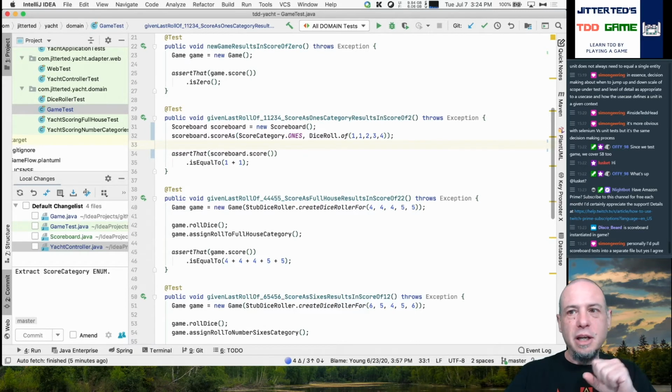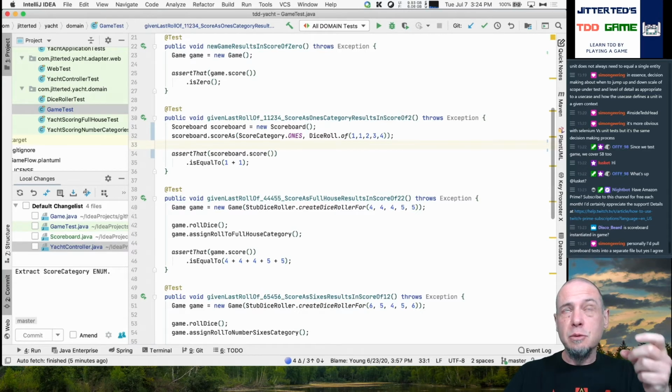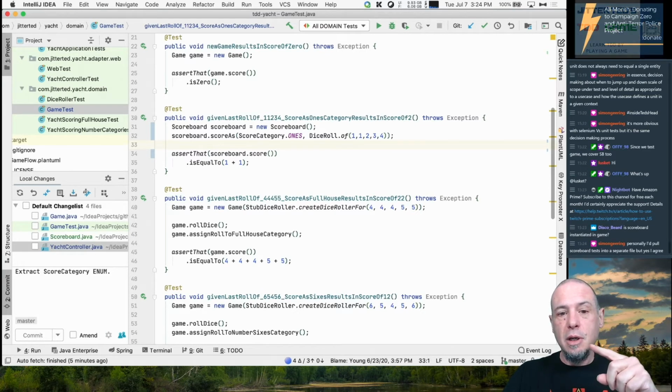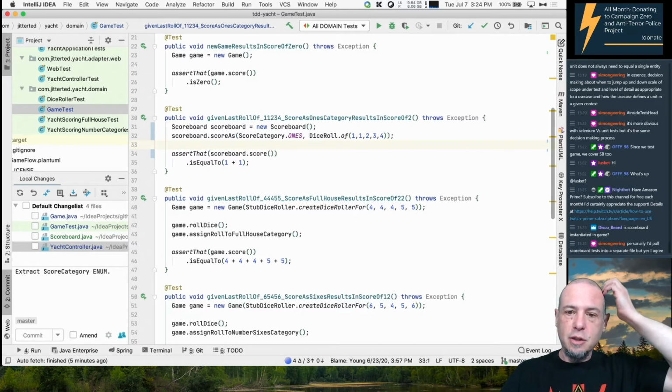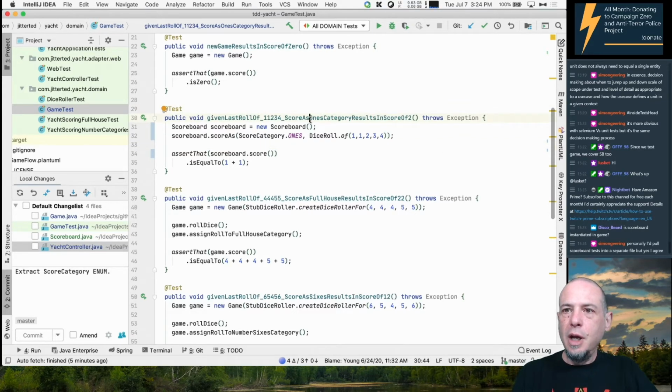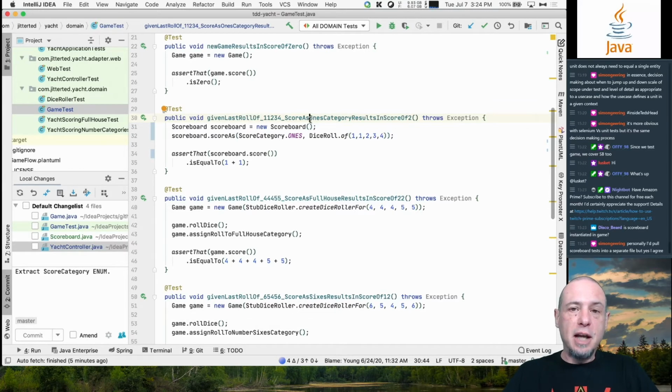Yes, I will be pulling the scoreboard out now that we realize that we're no longer testing this through game. We can now move this to basically scoreboard category scoring tests or something like that. So we'll certainly do that. Discovered, is scoreboard instantiated in game? Yes, currently it is. We may find that actually we want to inject it. It would not surprise me.